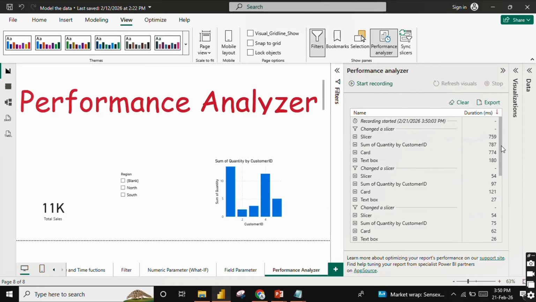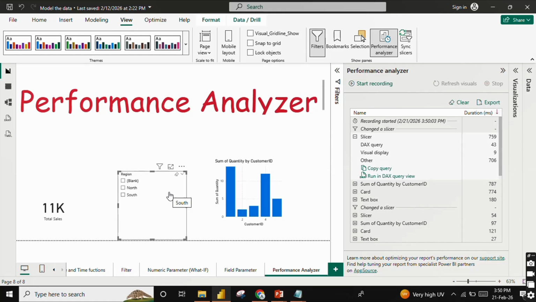How much time was taken for each action is listed here. Here you can see change a slicer. This is the heading. Once you click on the plus icon, for each action you have three options: DAX query, visual display and other. For this particular visual, the DAX query took 43 milliseconds. The duration represents the calculation time, meaning the measures time recorded in the DAX query. Visual display means the rendering time of the visual. Other means the modeling and processing time.